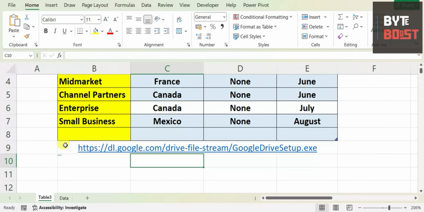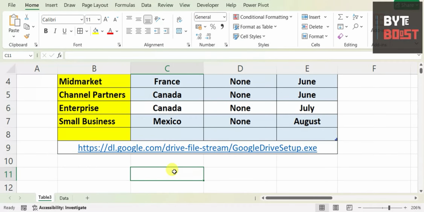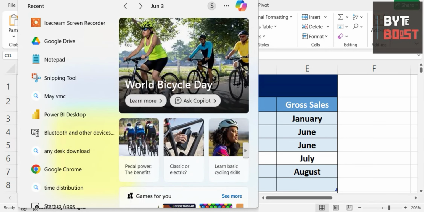And I want to upload this file to the Google Drive. So what can I do? I have already downloaded the Google Drive. Simply what I have to do is log in to the Google Drive. So let me open the desktop drive.